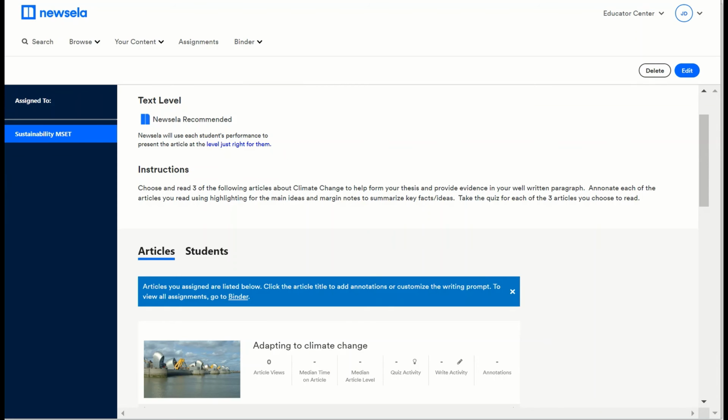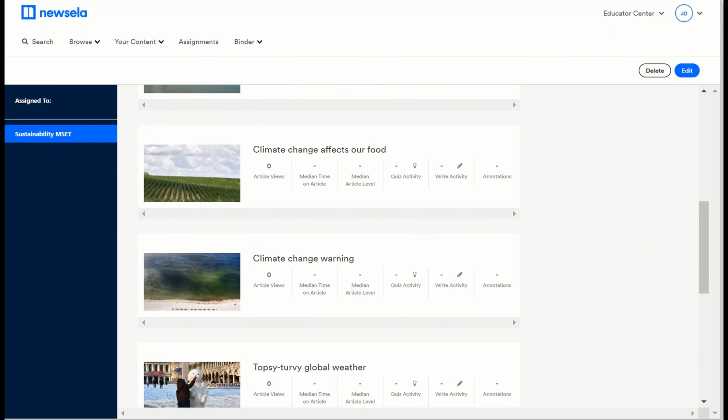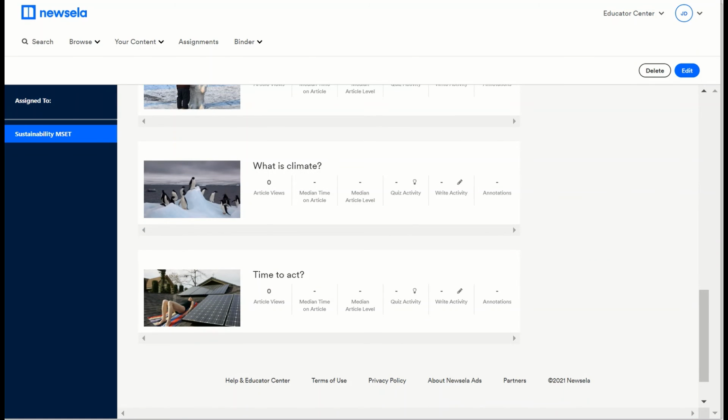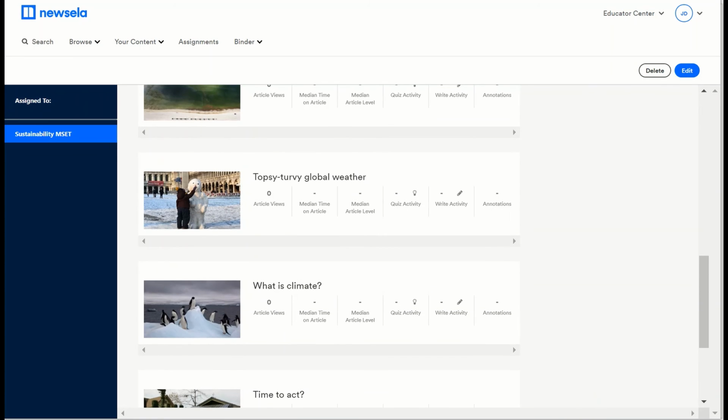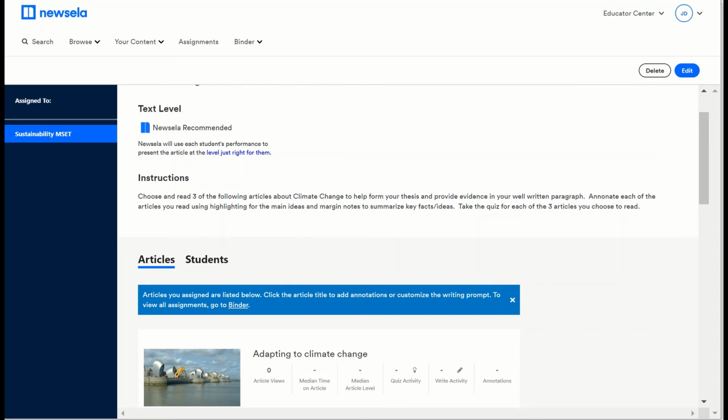So here is Newsela, the platform that I'm planning on using. And you can see here it allows me to give specific instructions to my students, as well as to put together a whole bunch of articles for them to choose from. You can make your own text set through this platform, or in this case, I actually found a text set that was already put together for me from the platform. And so I'm able to not spend as much time creating materials, but spend more time directly engaging with my students through the platform.